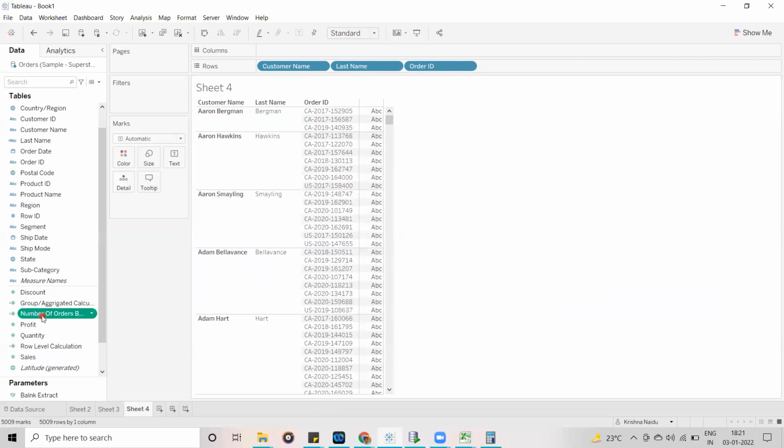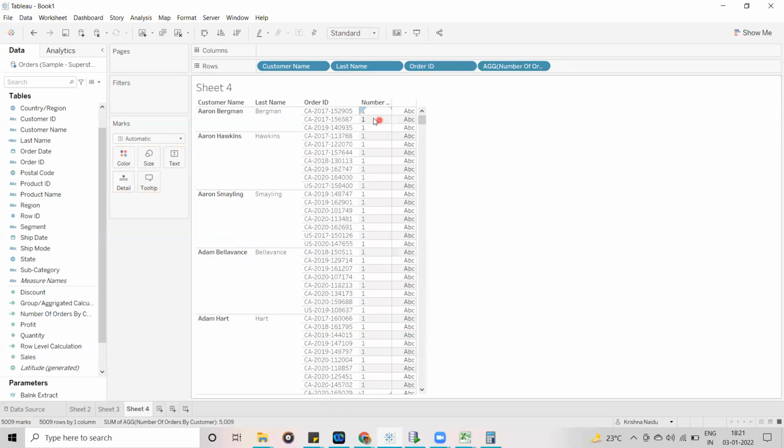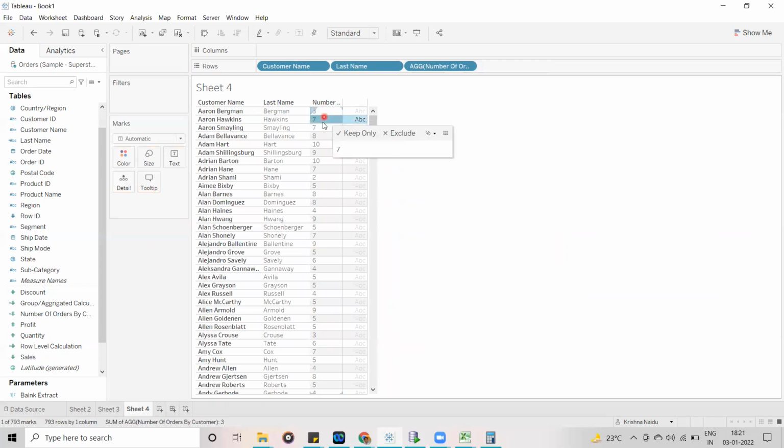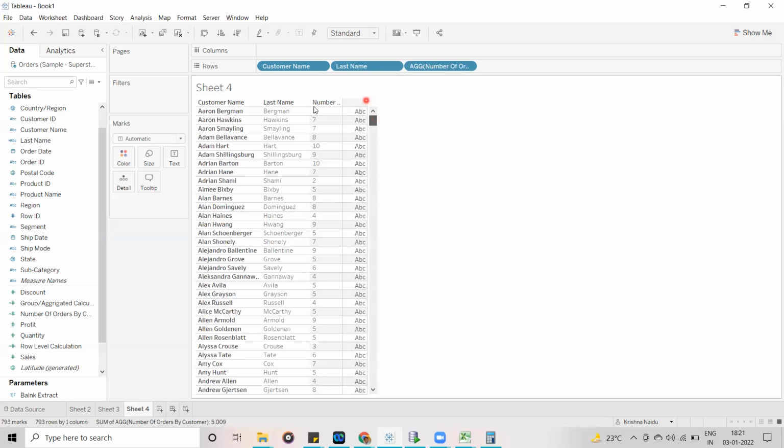Now if I use this here, you can see it is going to display how many orders each customer placed. It is going to display discrete. Now you can see 1, 1, 1 it is displaying because we are at the individual level. Now if I remove the Order ID, you can see here 3 orders, 7 orders, 7, 10, 10 like this. So this is how we get each customer-wise number of orders.